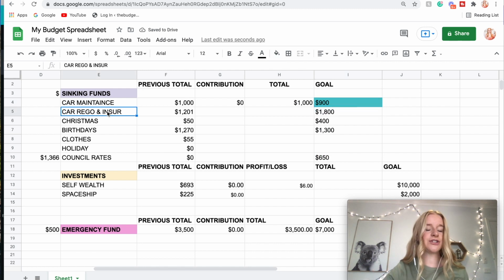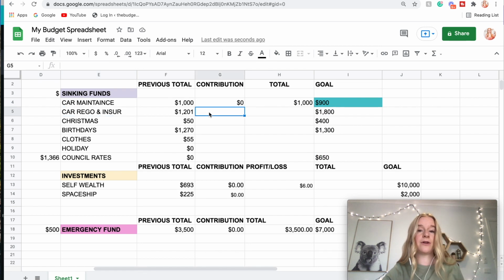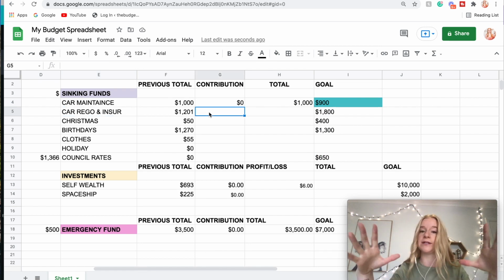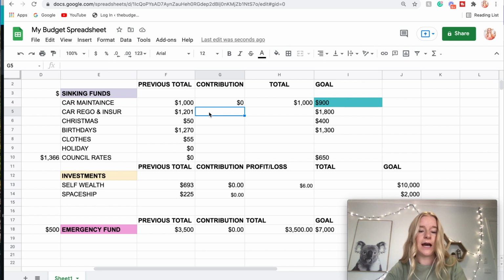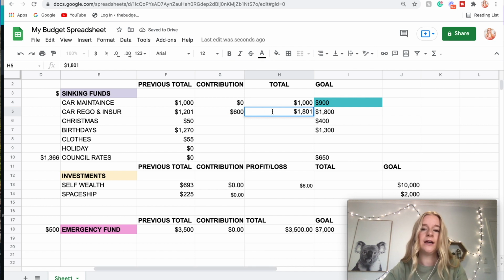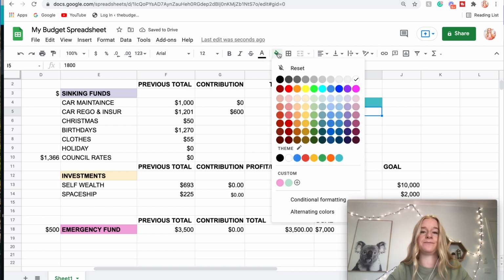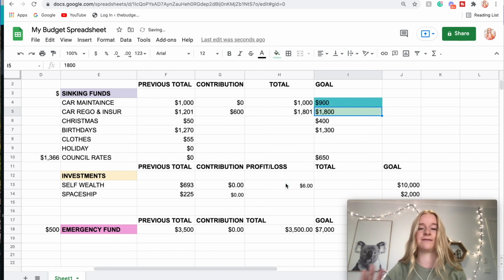So car registration and insurance for the month, I'm going to fill it up and reach the goal. I'm going to add $600, so the new total is $1,801. When my car registration and insurance come due, I can just take this money straight out and I'll be stress free. It won't freak me out to have a bill of like $800 and wonder what I'm going to do. It's done, so that's highlighted.